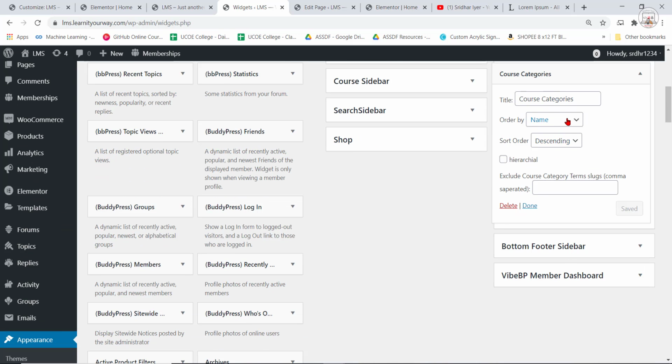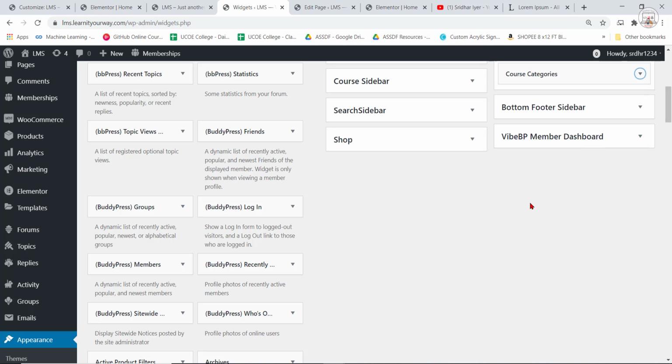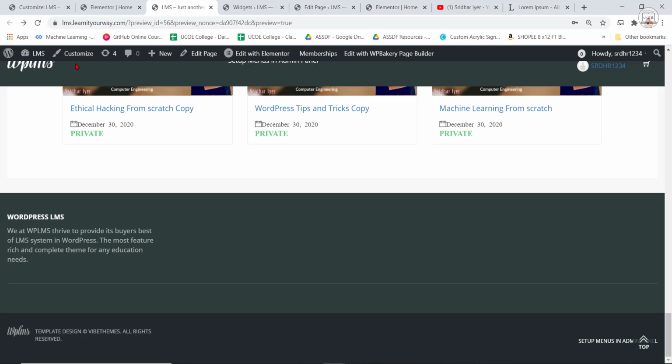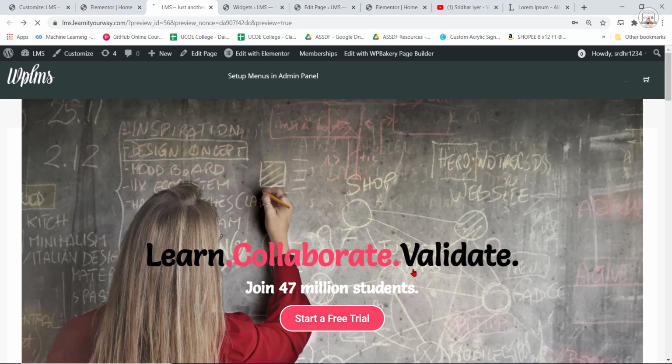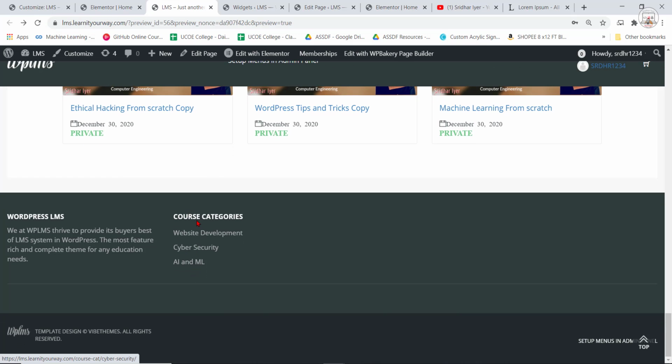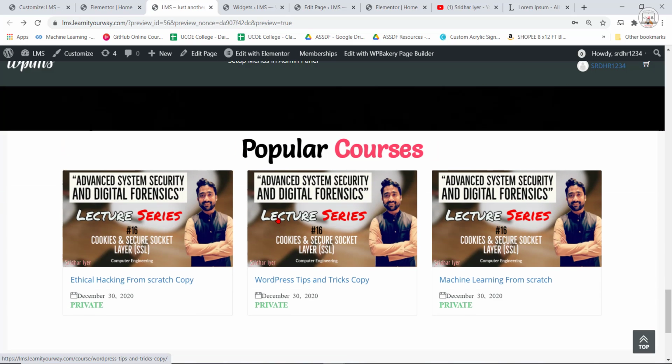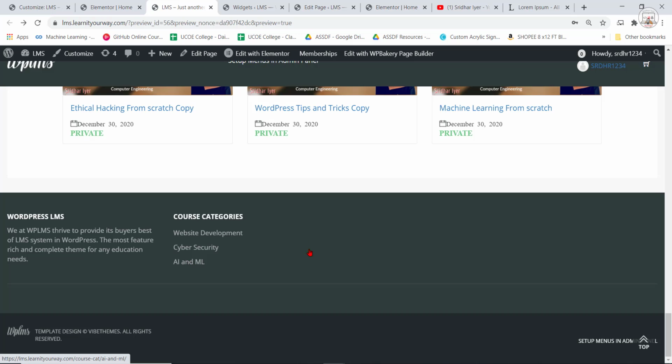Now you can do some changes, for example, order by name, descending order, and press done. So quickly, let's refresh the page and it should be visible. Yes, there are three categories visible over here because we have courses in the three categories only. I have only created three courses, so those courses are sorted according to the categories.